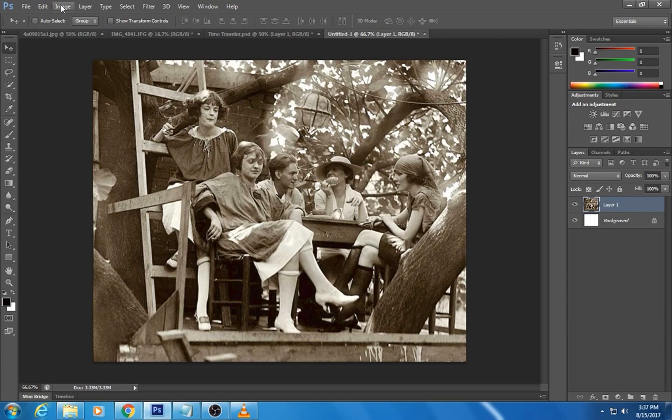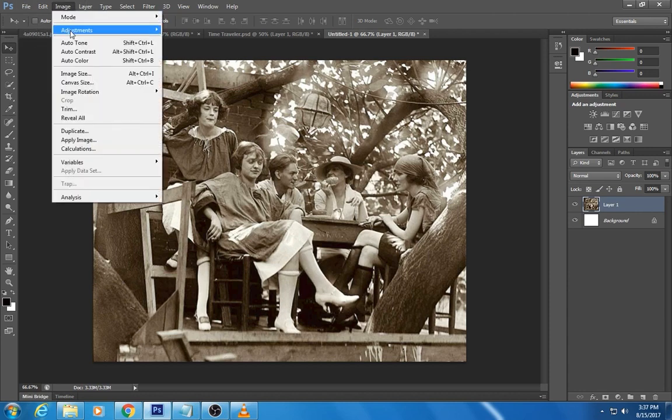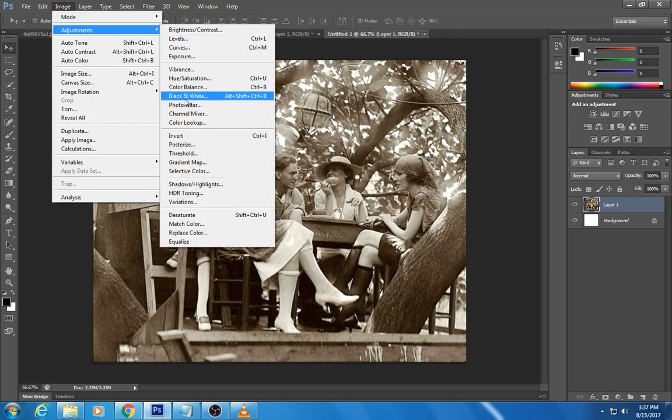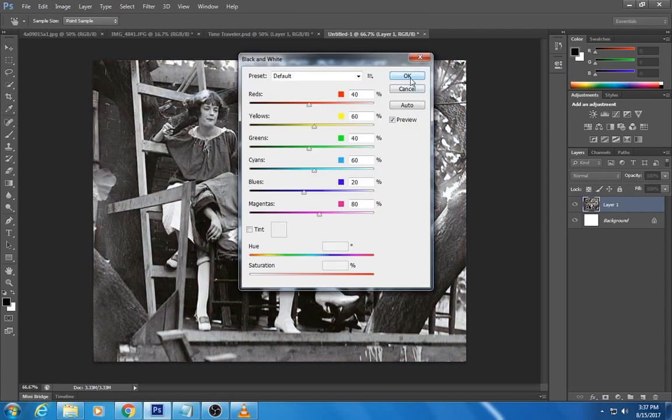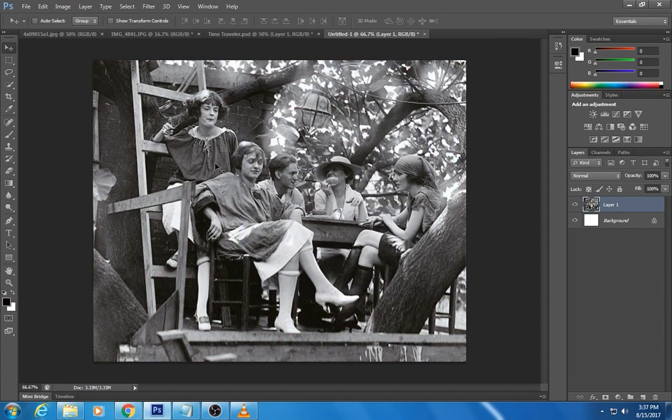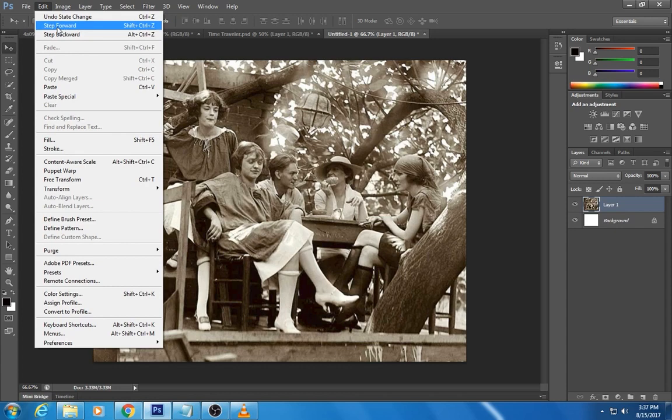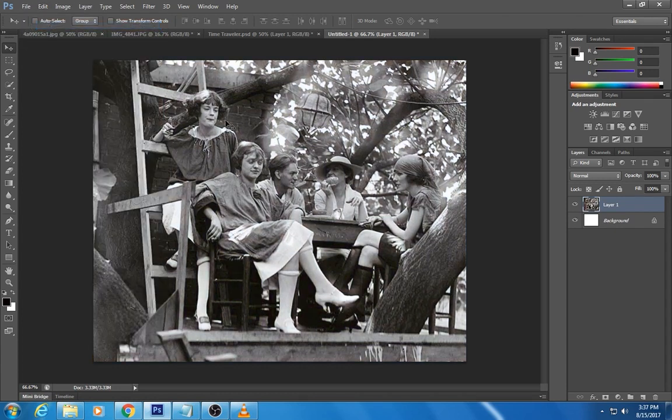Well, we're going to go up here to Image, and then we're going to do Adjustments, and then go here to Black and White. I'm going to click that, and it's going to remove that brownish tint to the photograph. Okay, then I'm going to just click OK. Now you notice the difference. If I step backwards, you'll see this is the brownish tint I was referring to. If I step forward, this is with it stripped out to black and white.